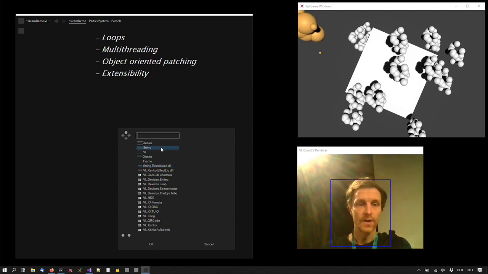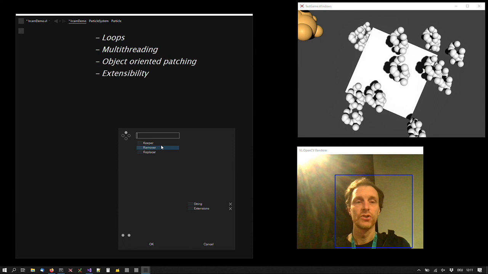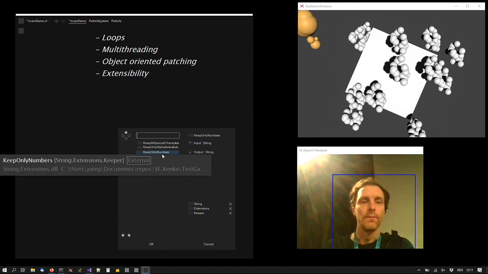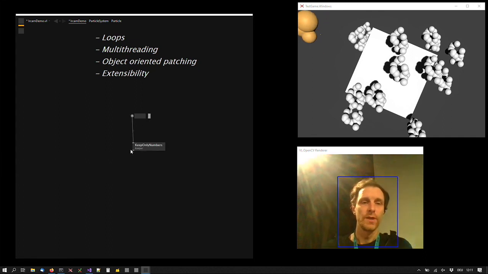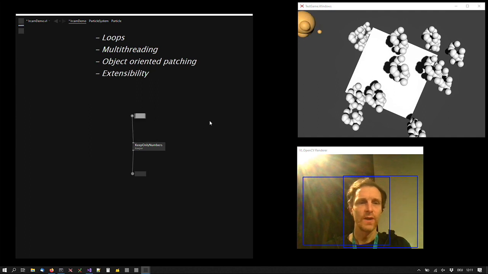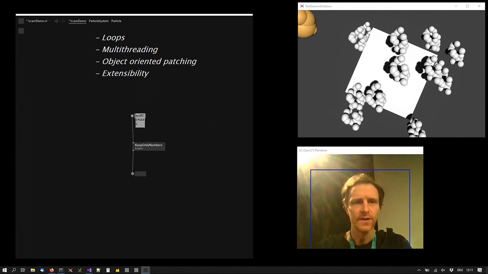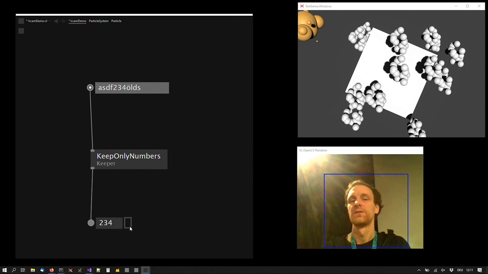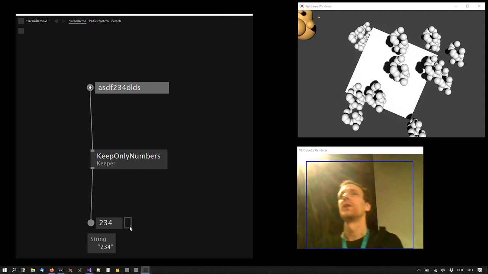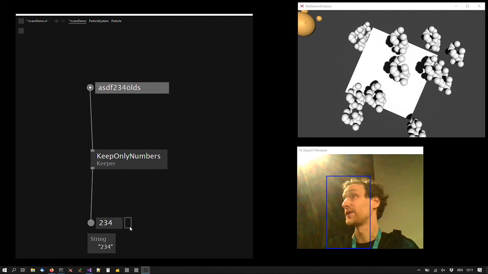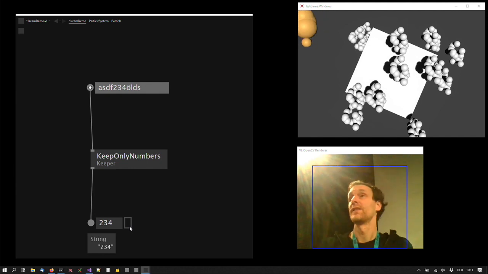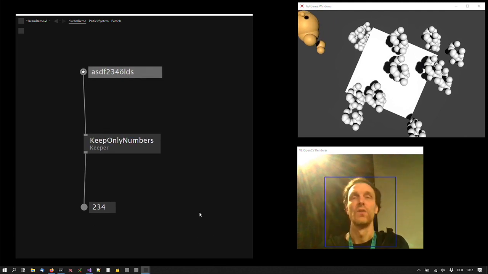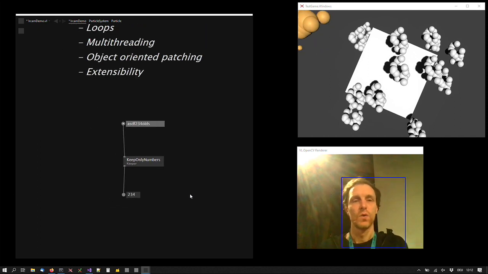I can browse down here. It's in the string category, extensions, and now there are a couple of simple string operations. Keep only numbers would be the node that I just want to test quickly. So I have a string that has numbers and characters, and you see the result is that. Just to demonstrate, I'm using any of these 100,000 libraries on the internet to extend my program, and I didn't even have to restart the program while I did load this new functionality.